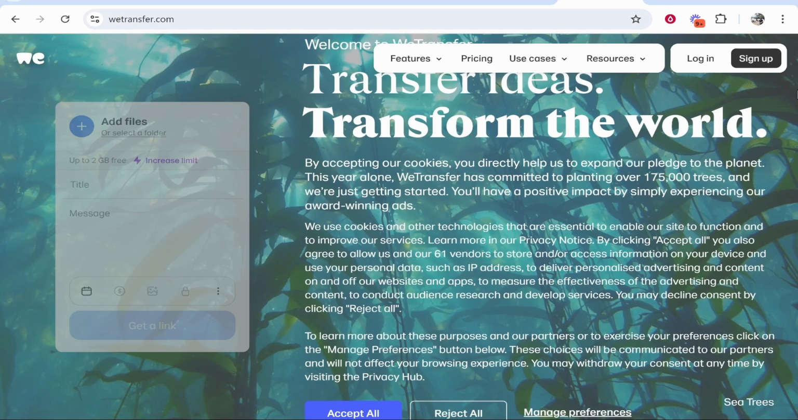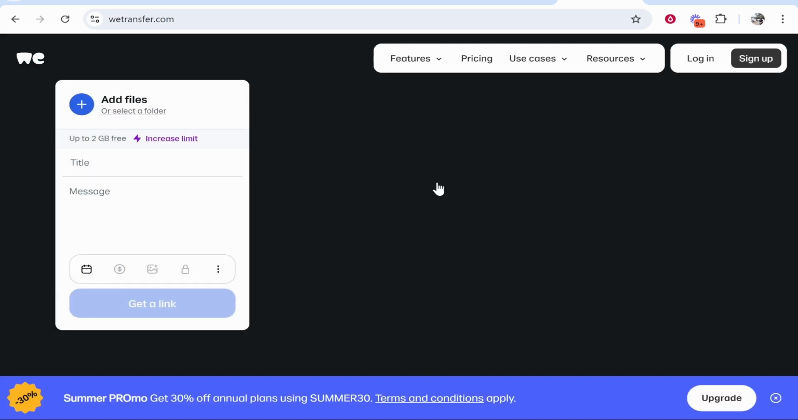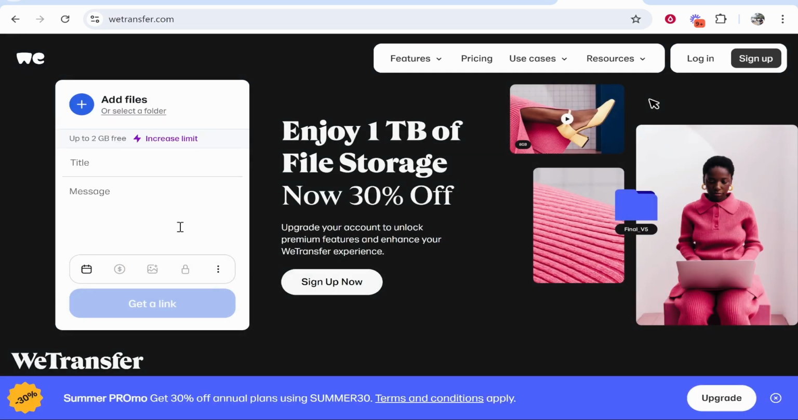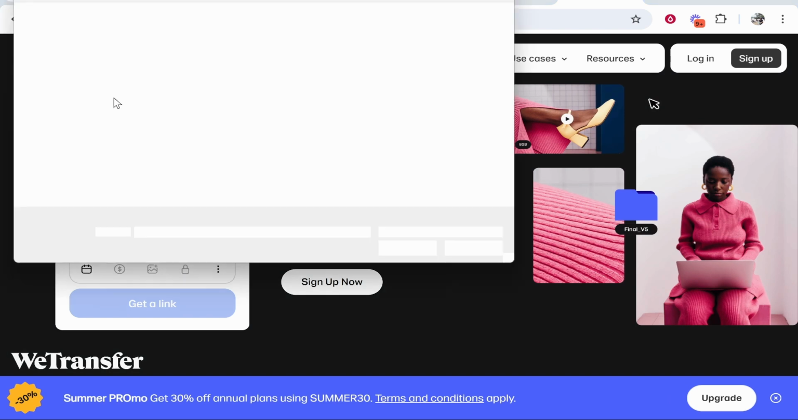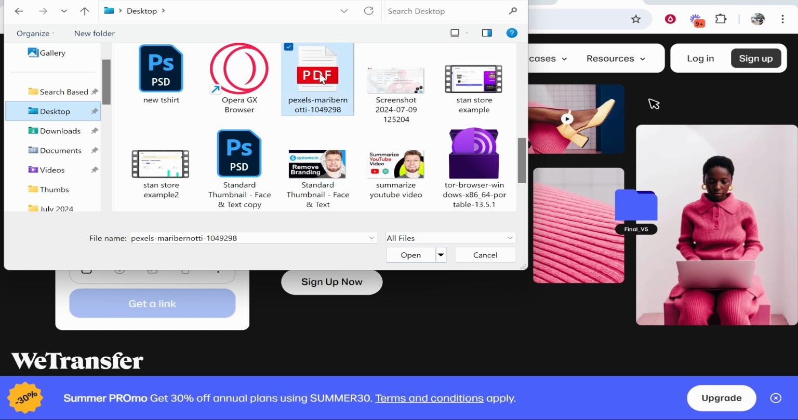Now from here, you need to go ahead and upload your files. So accept all of these terms and conditions and then go ahead and upload your files. To do that, click Add Files and then it will open up this window. From here, you can find your PDF document. So here it is for me.